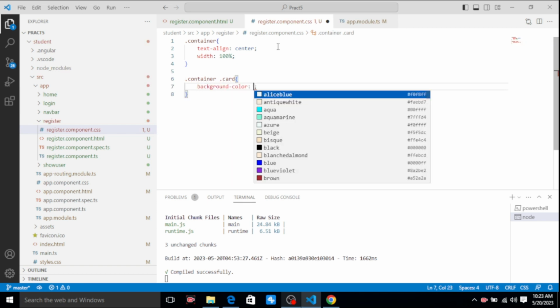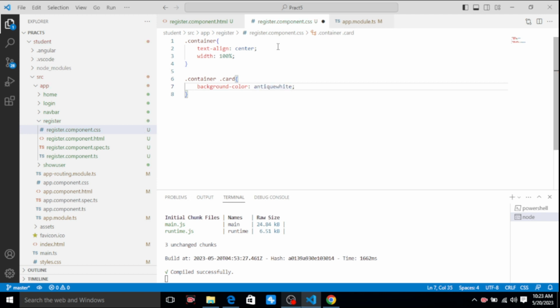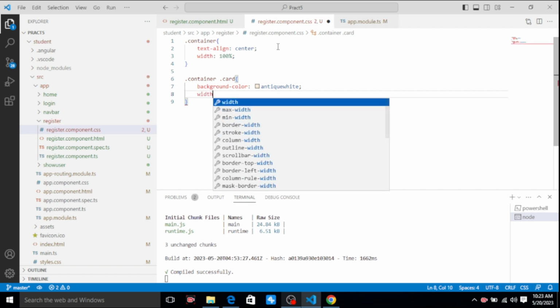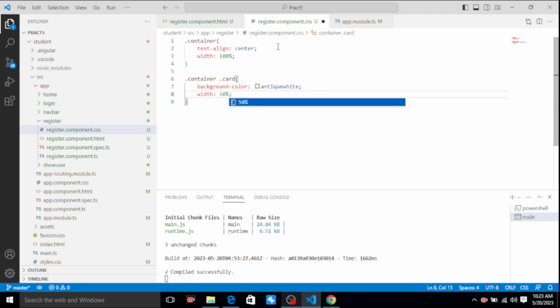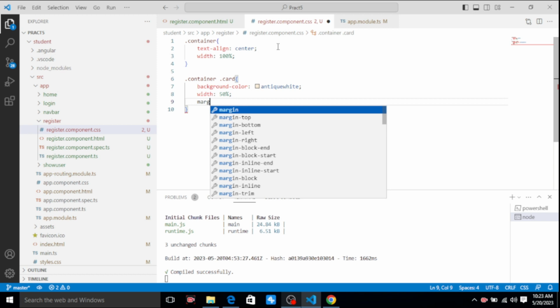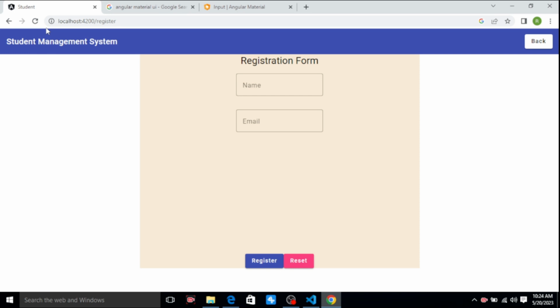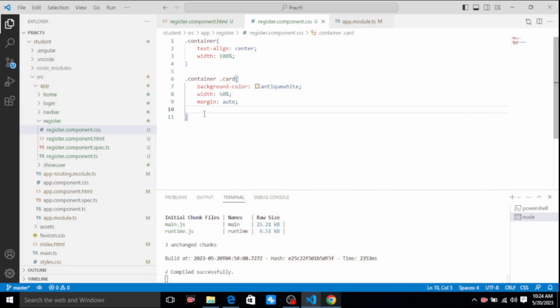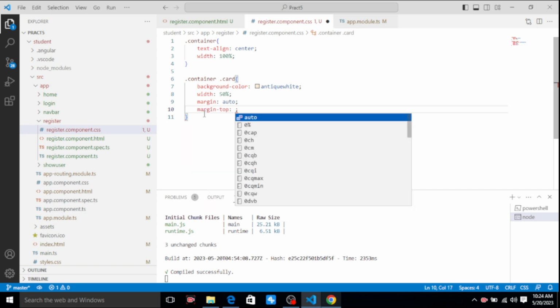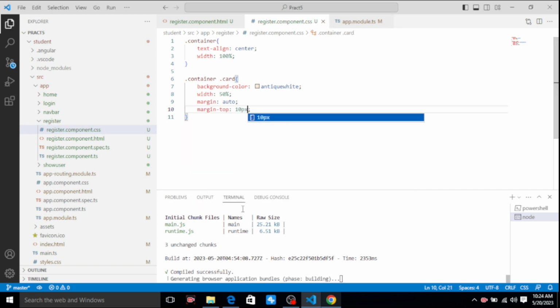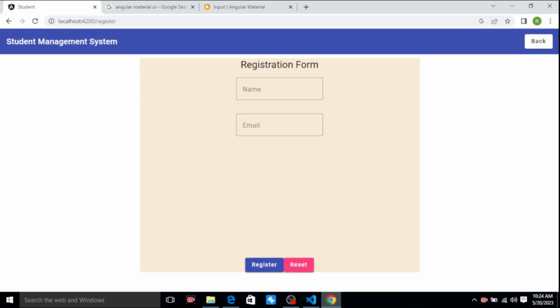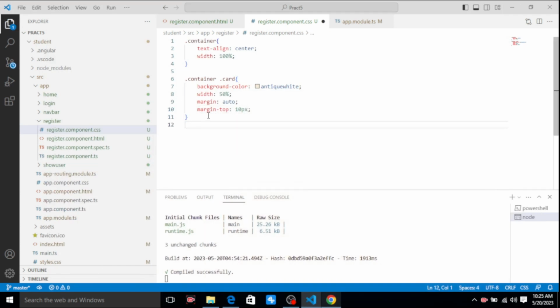Background color, okay, anti-white. Width is, suppose, 50%. Margin is auto. Just check it. Okay. Suppose margin from top 10 pixel. Now give the margin for this button.